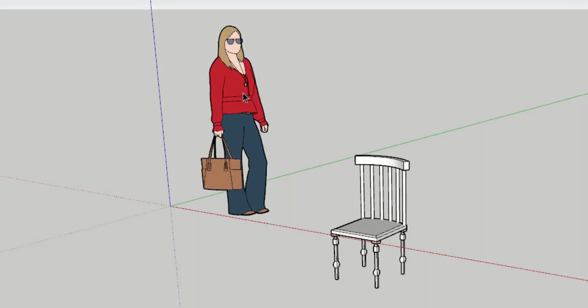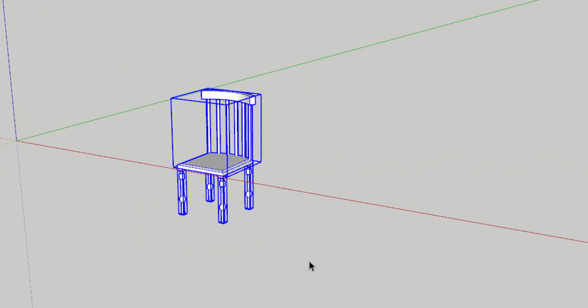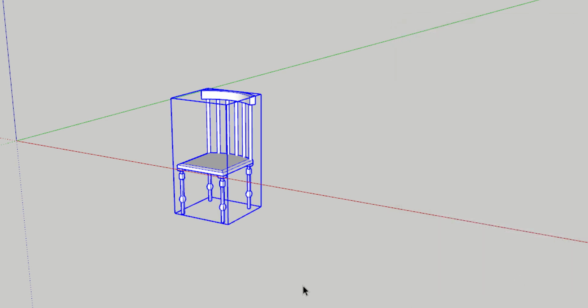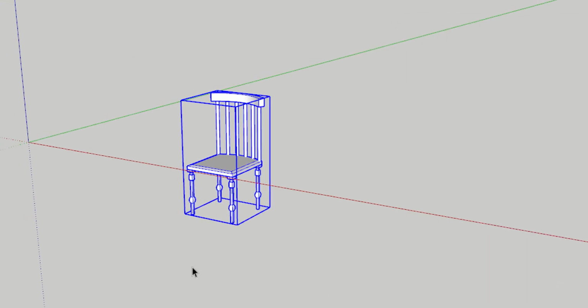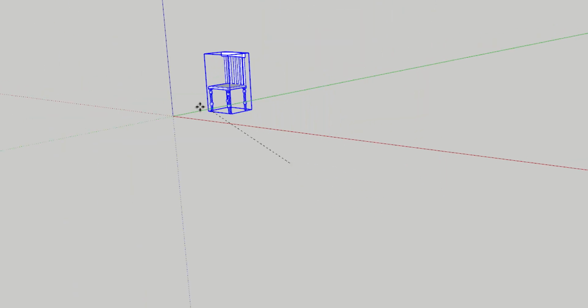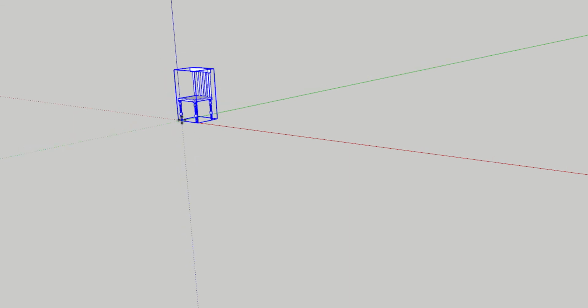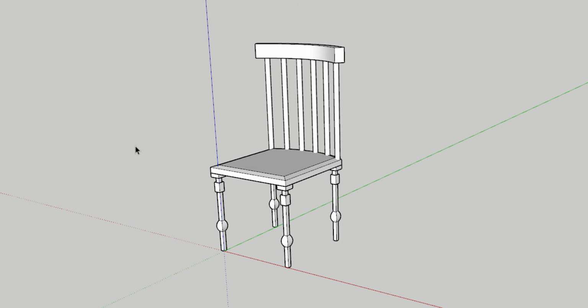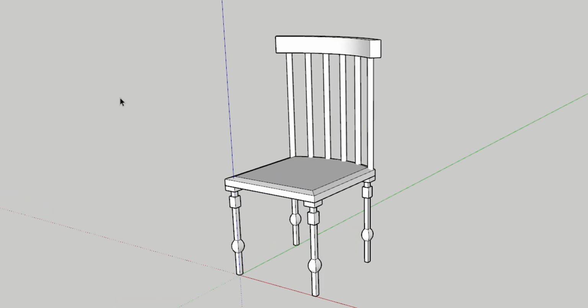We no longer need the person in this model, so I will delete this person and then select the whole piece, right click, make component, and call it chair. And then move this component to the origin. Move tool, I'll select one of the corners of the leg and then put it right at the origin. That's where the green, red, and blue axes all meet. And click away. So now when you insert this model into another one, the insertion point brought in will be at this axis.